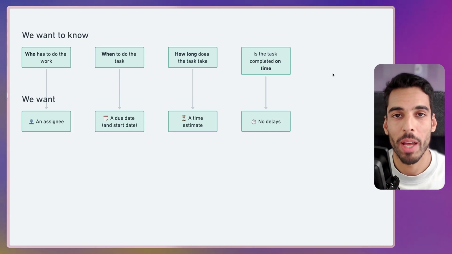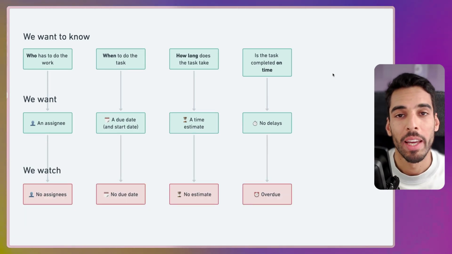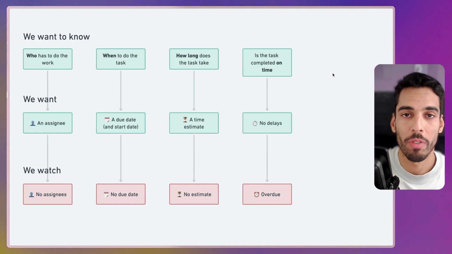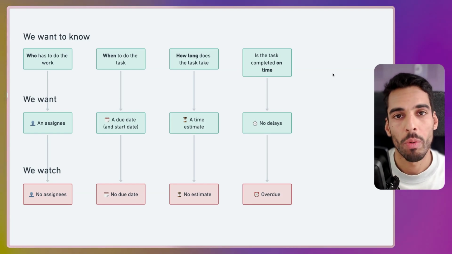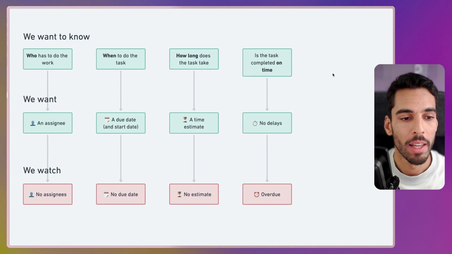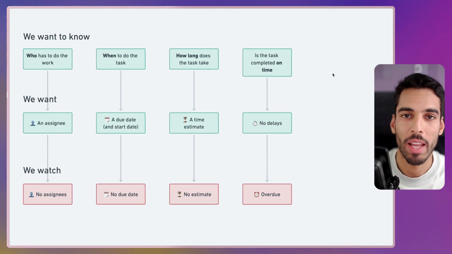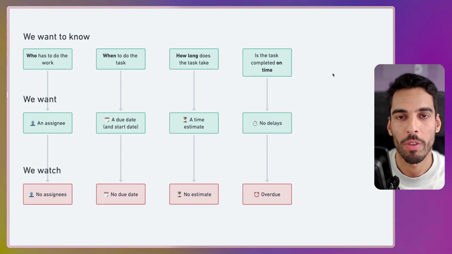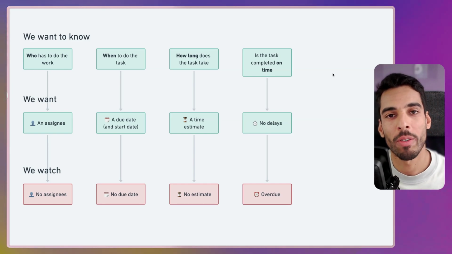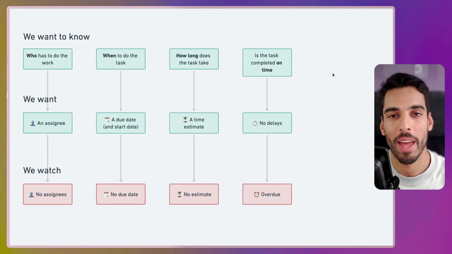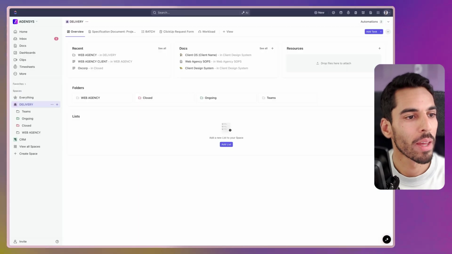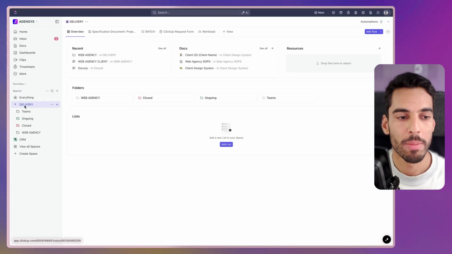In terms of project management and ClickUp specifically, it means we have to create 4 filters in our software. We want to watch the tasks that don't have an assignee, that don't have a due date, that don't have an estimate, or the tasks overdue. And I'm going to show you in ClickUp how you can create a view that lets you track all of that. Let's get back to ClickUp, and I'm in the delivery space right here.